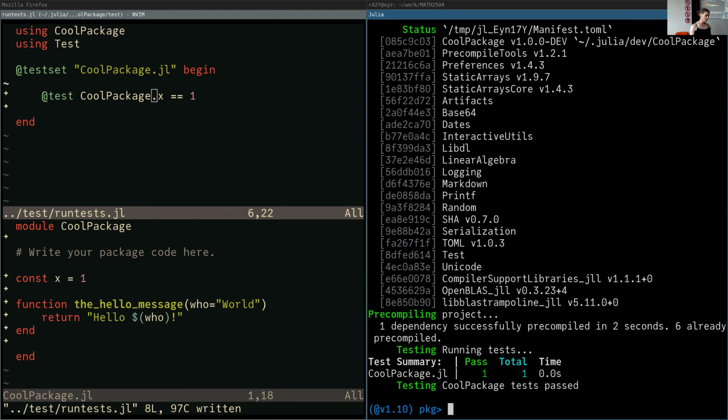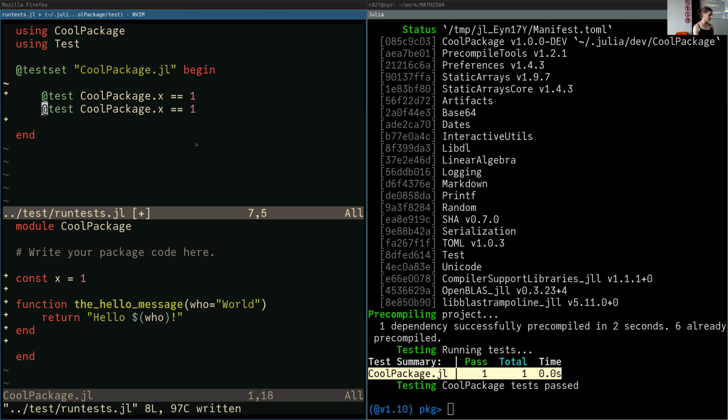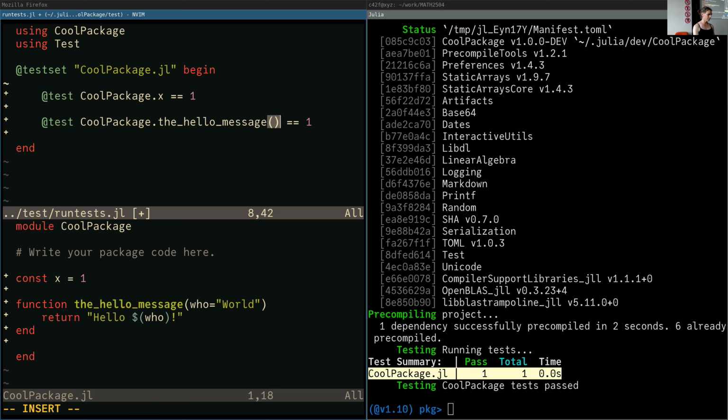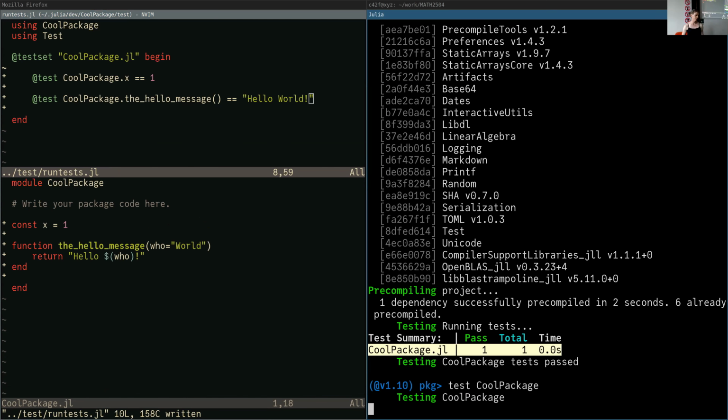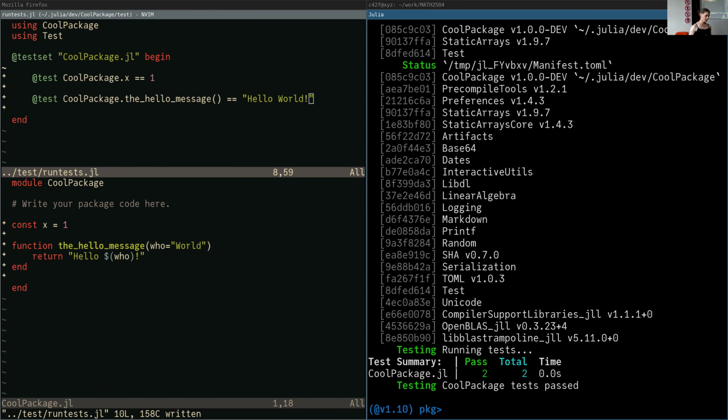Okay, great. One nice thing about the test standard library is it gives you a summary when the tests pass. It also gives a summary when the tests fail. So let's make another test. We're going to go the hello message is hello world. Oh, I don't have enough space there. Let's try that. We'll run the tests again. Okay, that's fine, they passed.